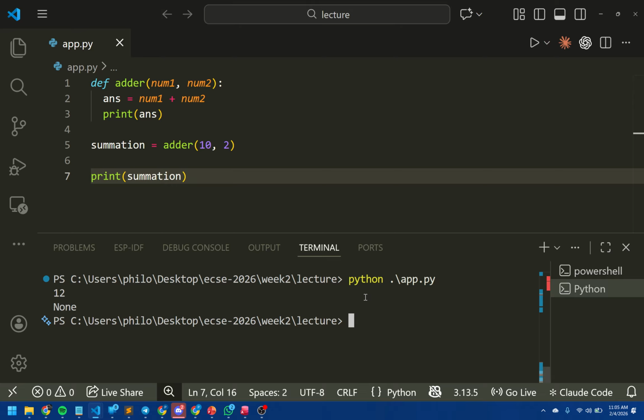So this one ran first, and then this one ran. The reason this one ran is because this is part of the body of a function that we called. Everything in the body of the function will execute sequentially. First, it will calculate the answer, then it will print the answer. Then this line will take whatever the function returns, put it inside of summation, and then print summation. So why not print 12? Because it didn't return 12. It printed 12, but it never returned it.